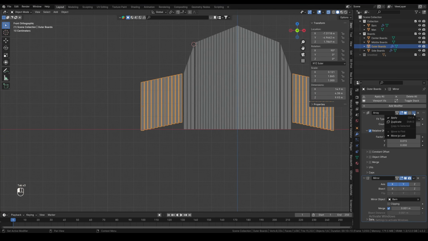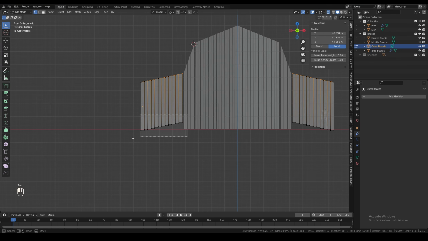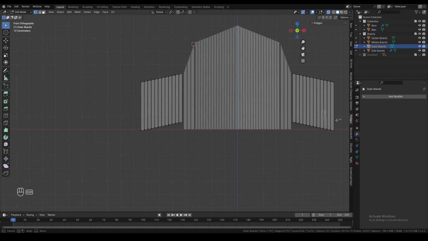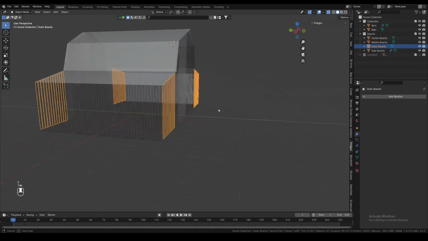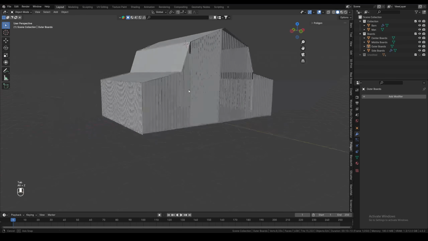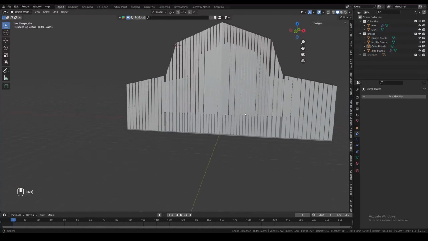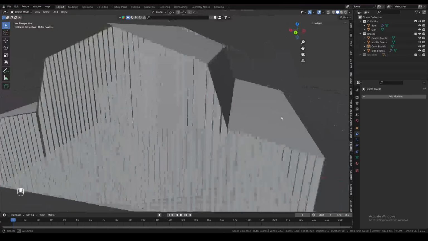Grab them, apply the array, apply the mirror, grab all, get out of here, grab all those, Shift Z, 0, click G, Z. Alt Z to get out of that mode, X-ray mode. And there you go. We have the beginning of our barn.